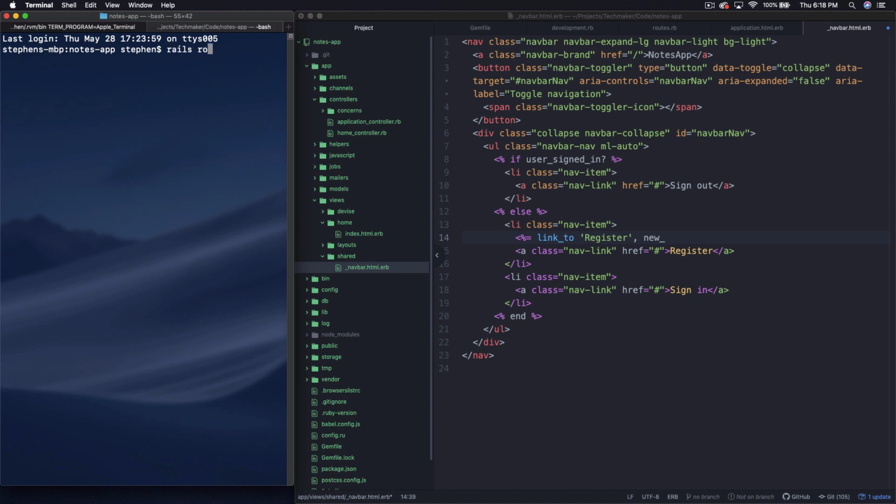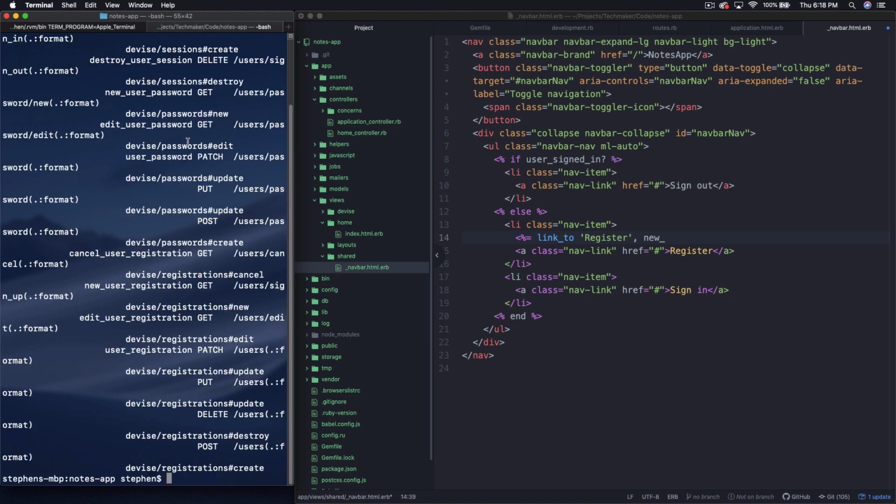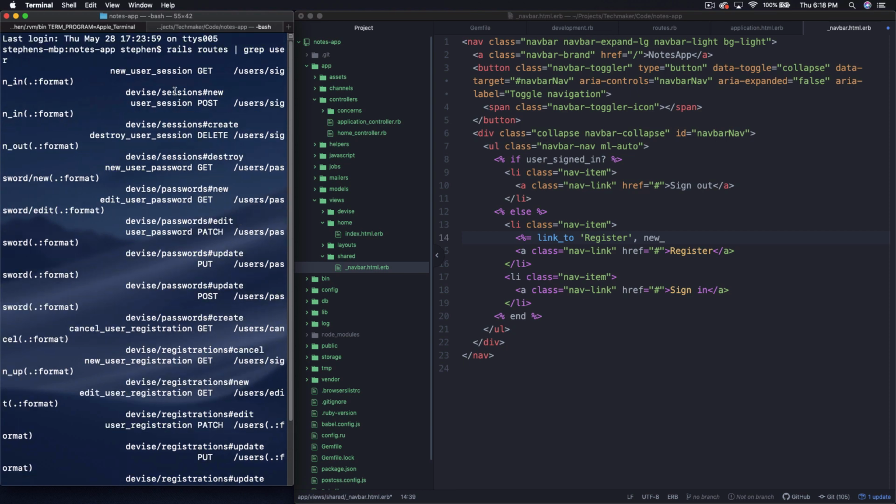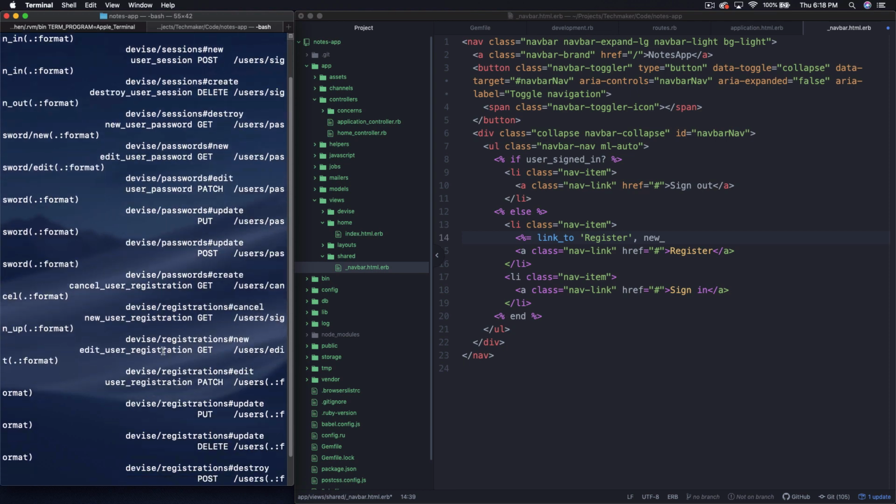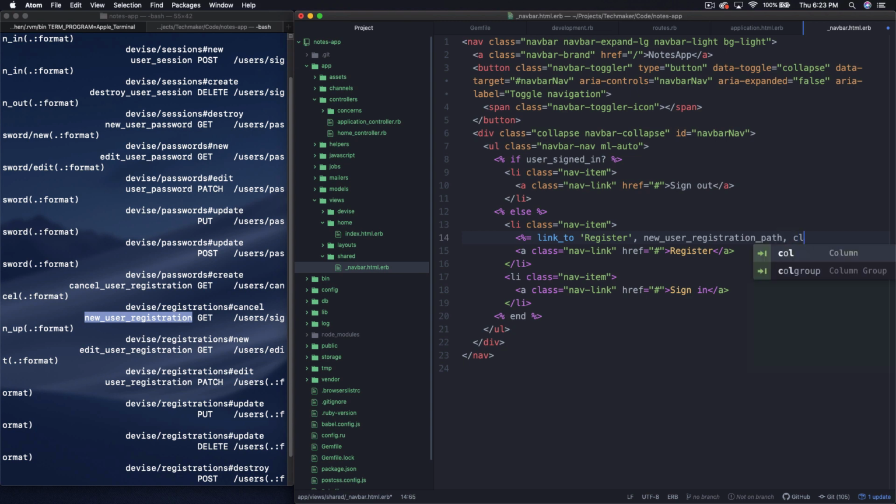Let's do rails routes grep user again. I can't remember if there's a user in there or not. New user session, so it's going to be new user registration. Yeah, new, so we can just copy it actually. New user registration path, and then we just need to say class nav link.